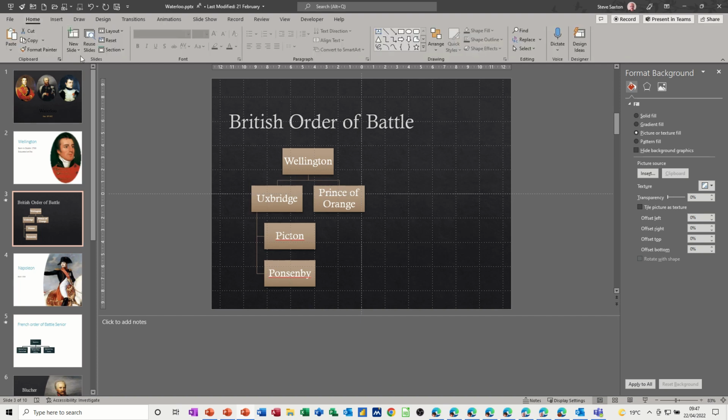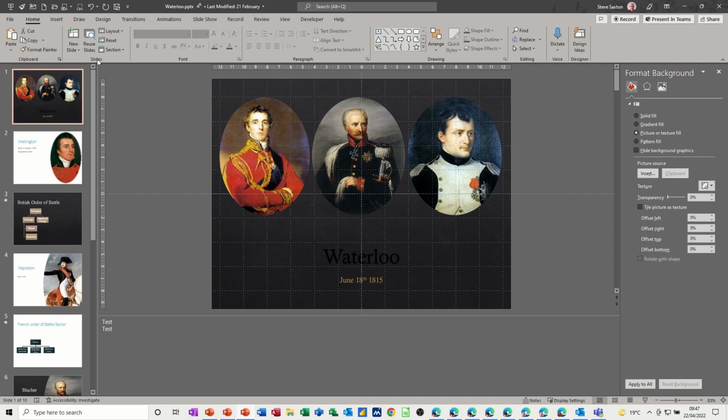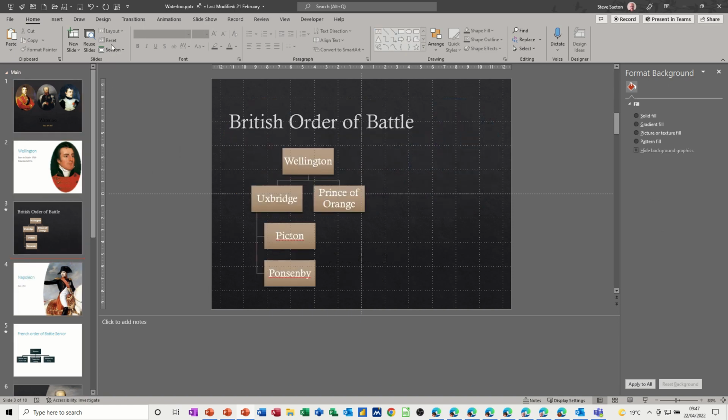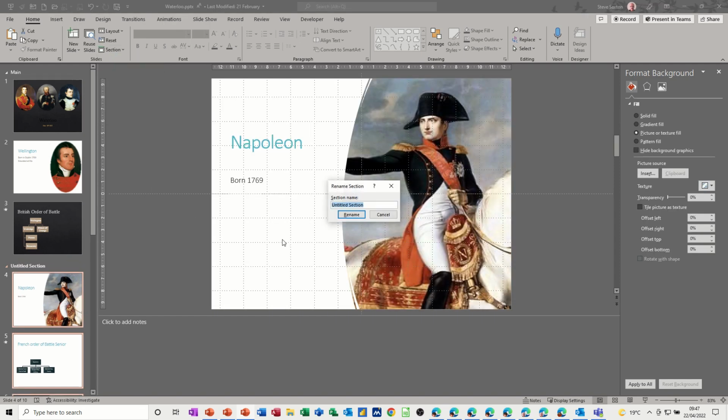So let's go for Section, and let's get on this top slide. Section, Add Section. And I'll just call that main. And then I'll do another one down here. No reason why I'm doing it there, just for ease of use. Add Section. And I'll call this one section one. So now I've got main.